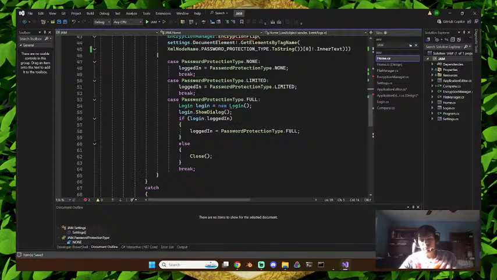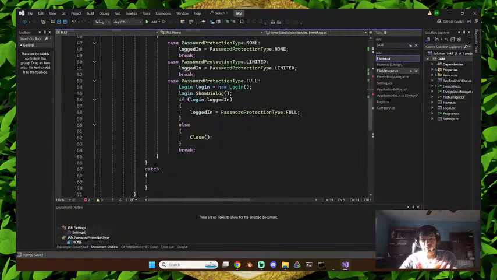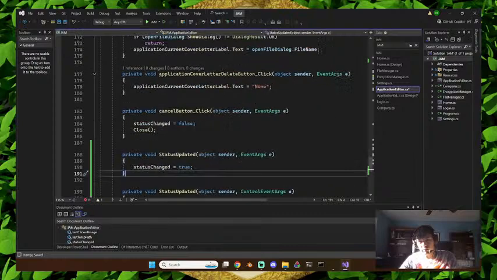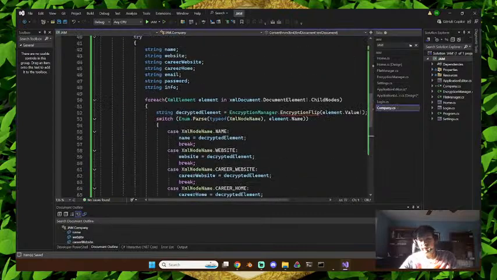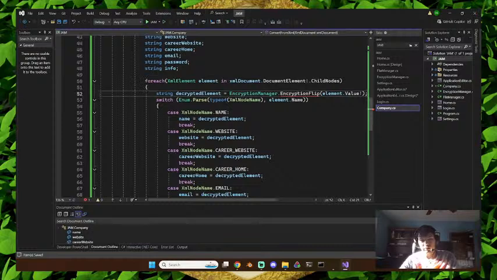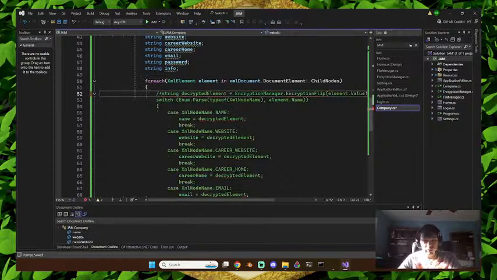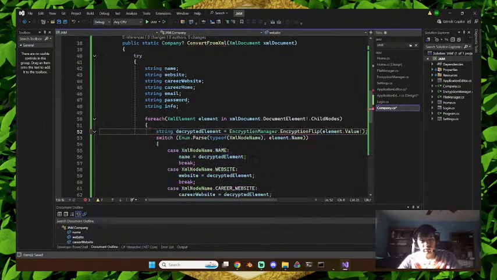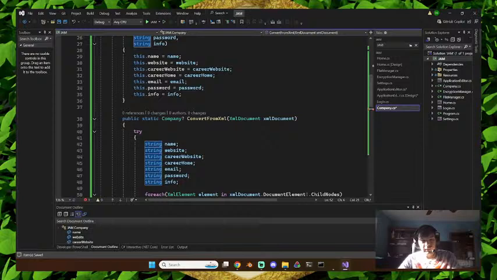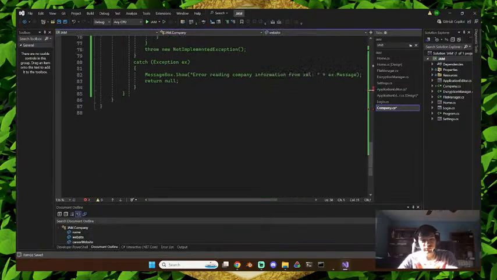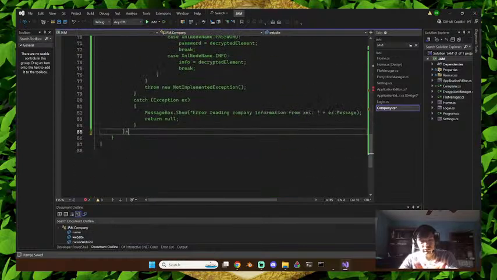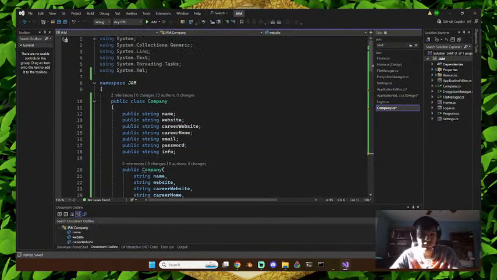Also, I think we'll wait until the encryption actually works. I do have some encryption stuff here, I think. No? Oh, it's here. I can just comment this out for right now. Let me just comment this entire thing out right now, because I do want to test my code as soon as possible. But I need to get rid of all the compiler errors first.